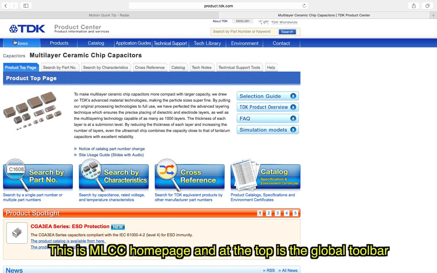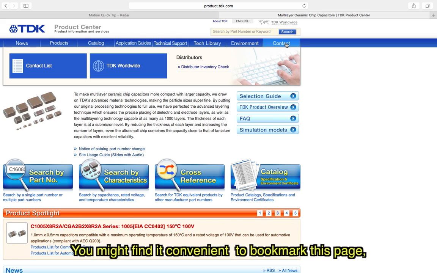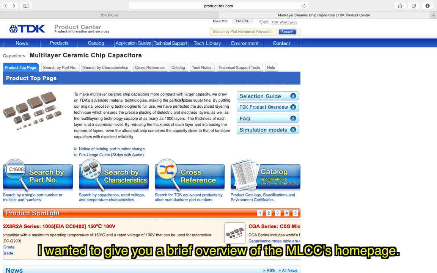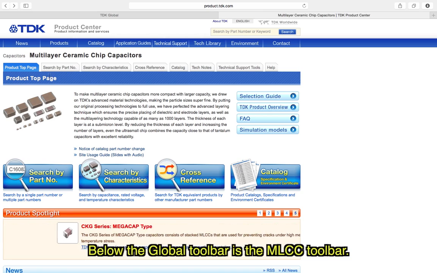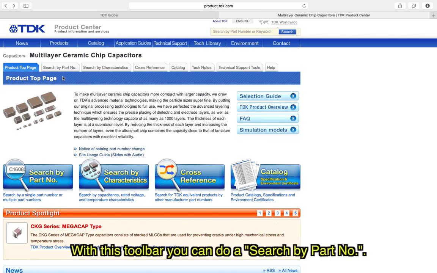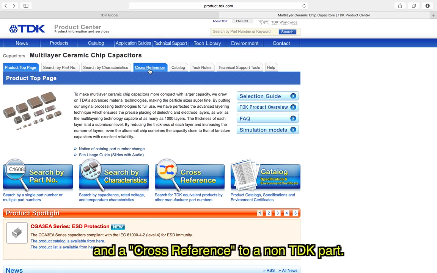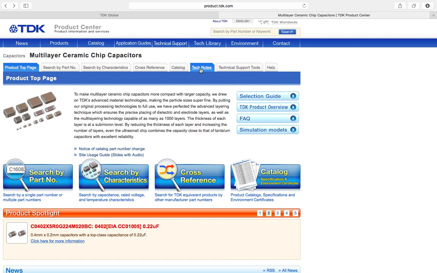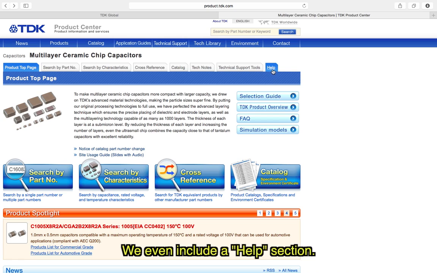This is the MLCC's homepage, and at the top is the global toolbar that we talked about previously. You might find it convenient to bookmark this page if you visit here often. I wanted to give you a brief overview of the MLCC's homepage. Below the global toolbar is the MLCC toolbar. With this toolbar, you can do a search by part number, a search by characteristics, and a cross-reference to a non-TDK part. You can view the MLCC's product catalog, you can look at tech notes, and you can view technical support tools. We even include a help section.